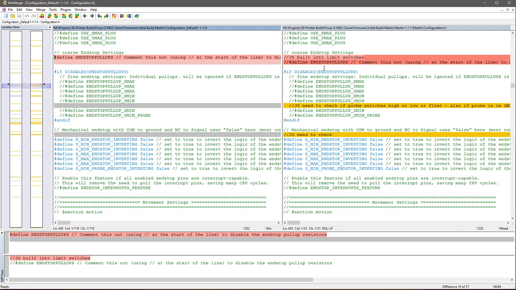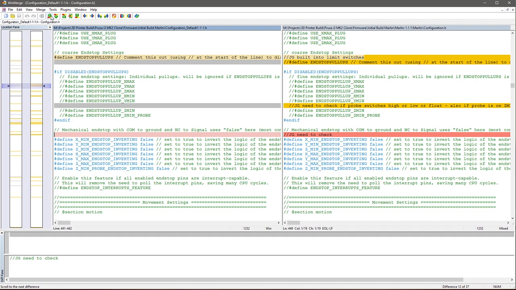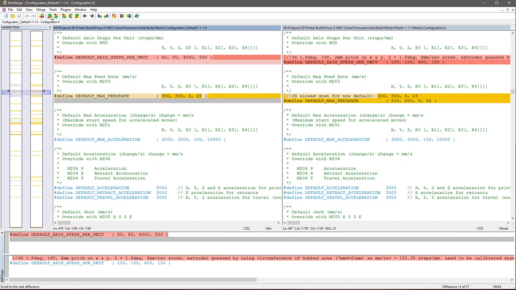For the end stop pull-ups, because I'm using these all-in-one little micro switches on printed circuit boards, they already have pull-ups built into them. So I've left them disabled, as they were anyway. I'm not too sure yet about the proximity sensor. I'm going to have to test that when we power things up to see if it pulls to ground, pulls high or floats. Oh right, okay, so this is whether we need to invert the end stops, which again I can only check when it's powered up.